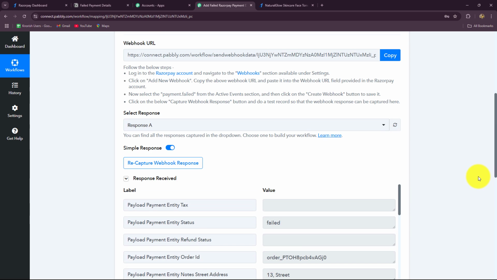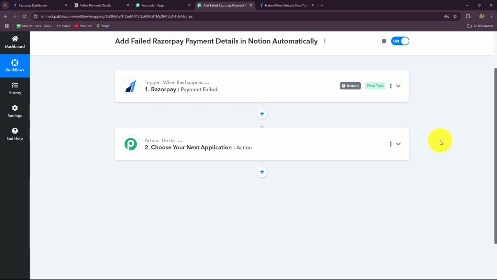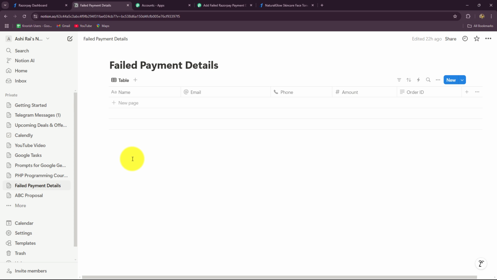Okay, this means our connection between Razorpay and Pabbly Connect is absolutely successful. So now every time a payment fails in Razorpay, the response of that failed payment with all other details is going to be captured inside Pabbly Connect as well. Once we have received the response, our objective is to create a record in Notion. So for that, now we have to set up the connection between the Notion database and Pabbly Connect.